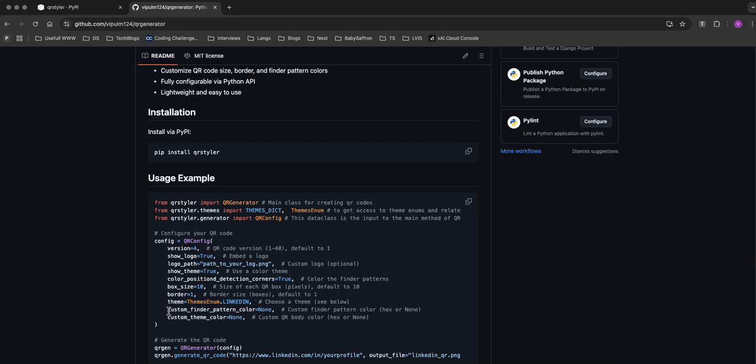This is where you provide a custom finder pattern color. The three corner blocks that I talked about, the position markers, you can provide a custom hex color to it, and also you can provide a custom theme color to it. Once you have the config in place, all you have to do is create the QR generator and send the config. Then the next method, generate QR code, you pass the information.